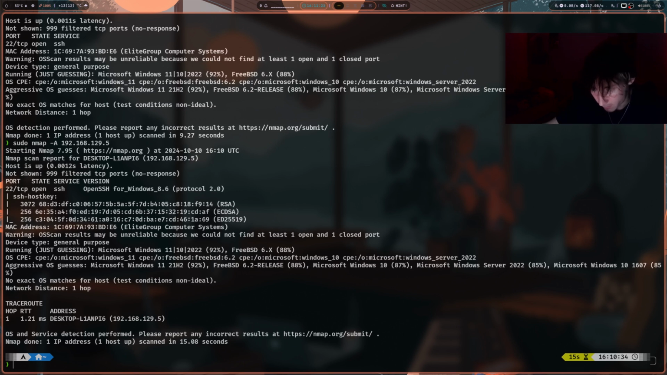So let's go into something else now, because Nmap also has a feature called the Nmap scripting engine. The Nmap scripting engine, or the NSE, lets you run scripts to automate tasks like checking for vulnerabilities, brute forcing logins, or even scanning for malware. Let's run a script to check for common vulnerabilities here.